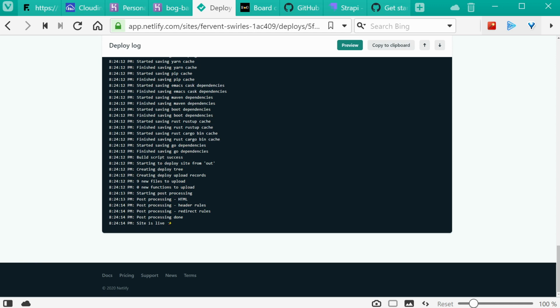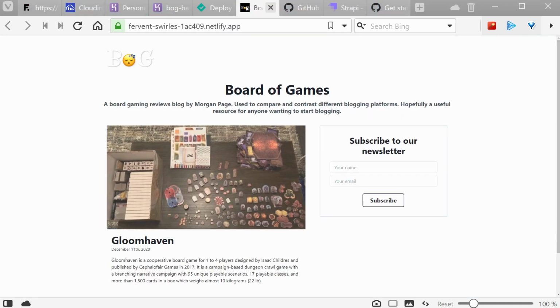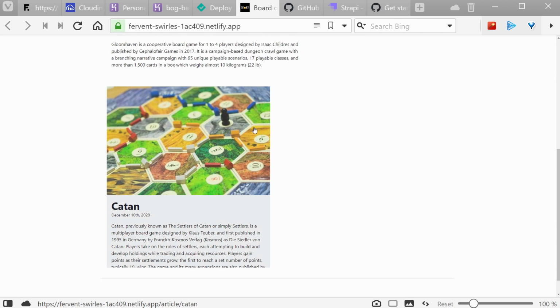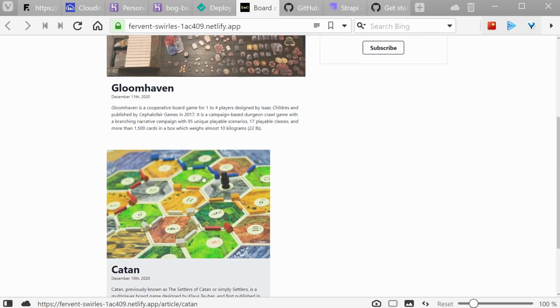And now we can see that our site is live, and so we should be able to click on Board of Games and do a refresh, and we can see that our second article is showing in our blog.